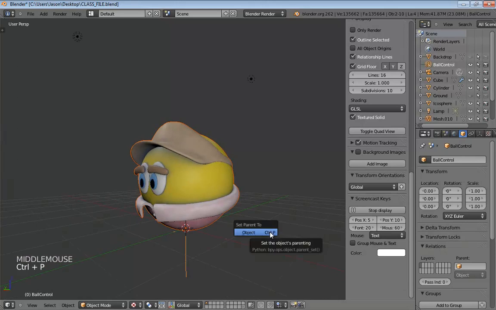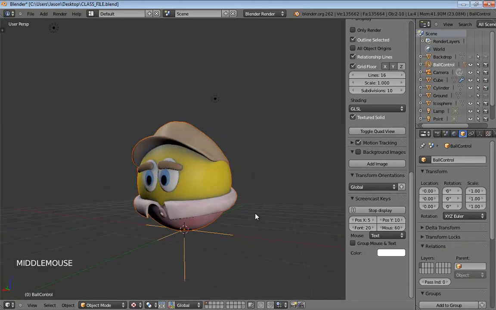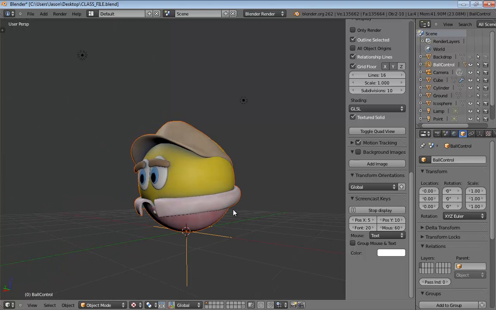Let me hit Control P and parent to object. Sorry, it's been that kind of morning. And it'll probably continue to be that kind of morning.